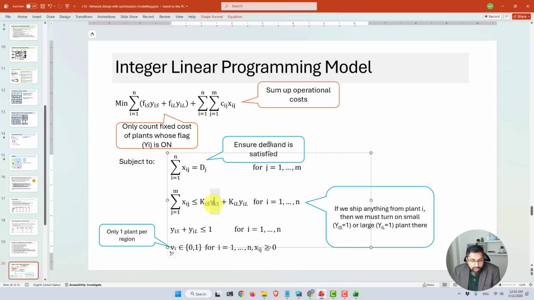Okay, so when you multiply that K, which is 10 million for a small plant, times Y, it will be 0 if the plant is not open, 1 if the plant is open. So this will say whether the plant is open, it'll give you a 10 million capacity. If it's closed, it'll give you 0. And if the small plant is 0, the large plant might be 1, so it might give you a 20 million capacity. Or both may be 0, and then the plant is just closed, so that region can't ship out anything. There's no plant there.